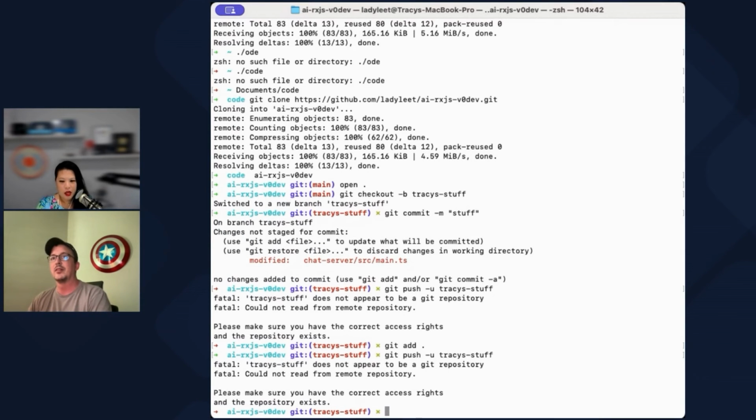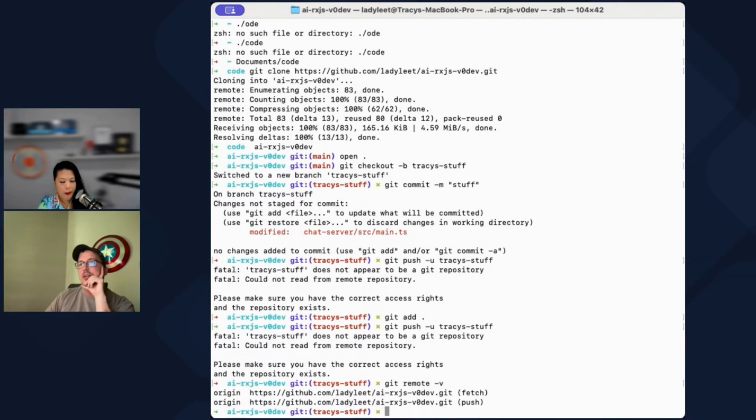No. It says I couldn't commit because I couldn't read... Oh, type git remote -v. Remote -v, V as in victory. Yeah, and then enter. Yes. All right, so you do have the right remote, and it's saying couldn't read from the repository.